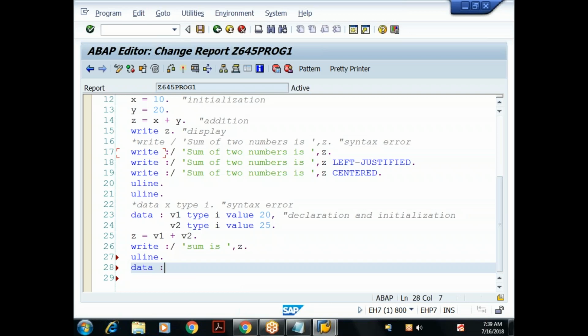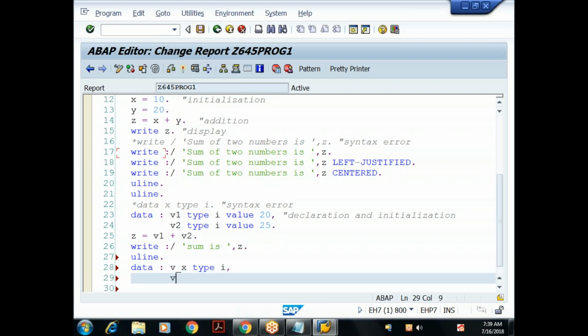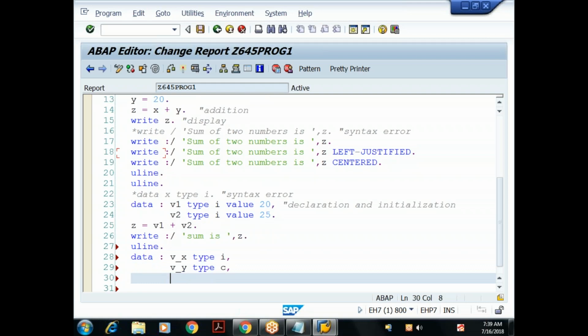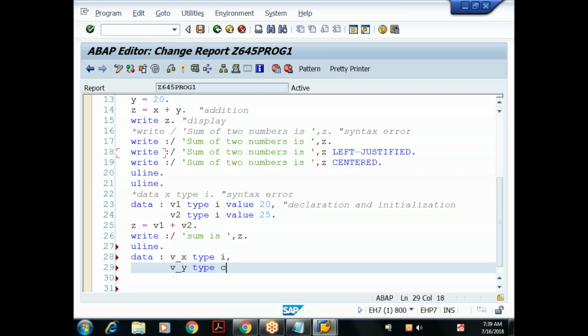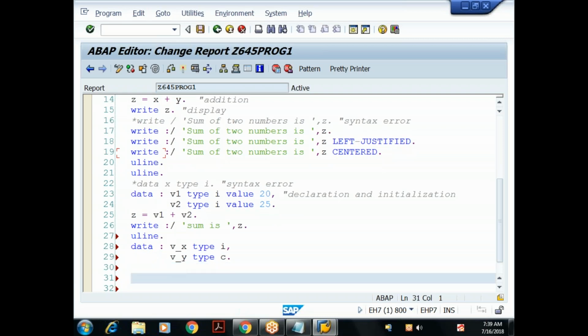Suppose I'll say data. I'll give a variable name v underscore x type i, integer. Then v underscore y type c. Then v underscore z type p, which indicates pack. Again, you will get confused at this stage, so let me not use that for the timing. So I declared an integer and a character. Done. So I declared two variables.